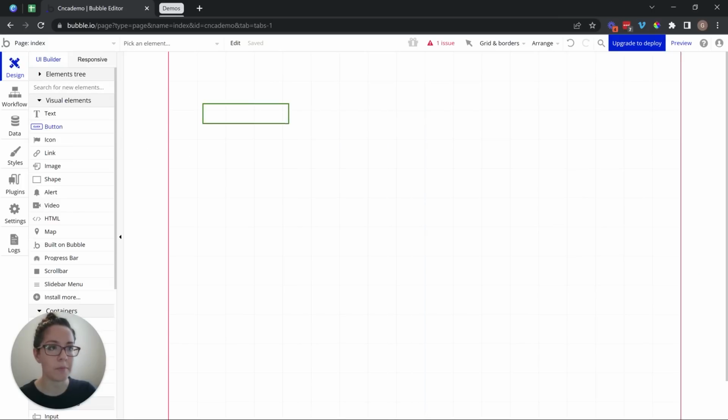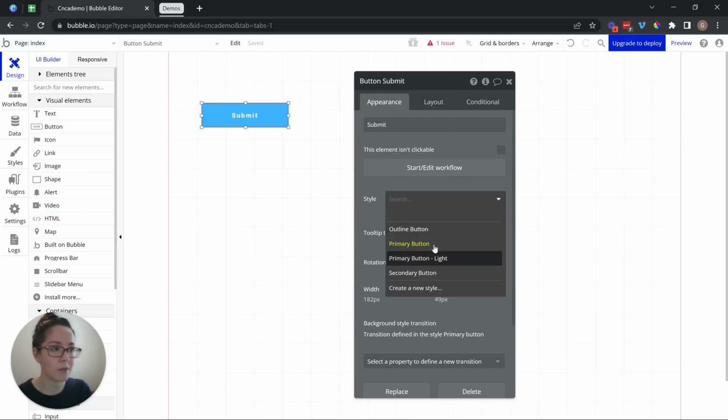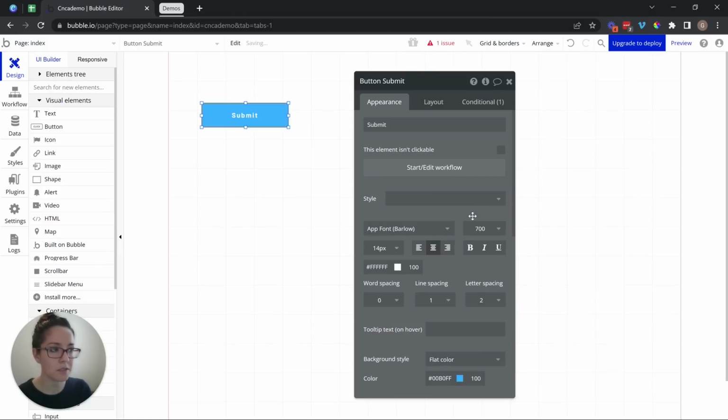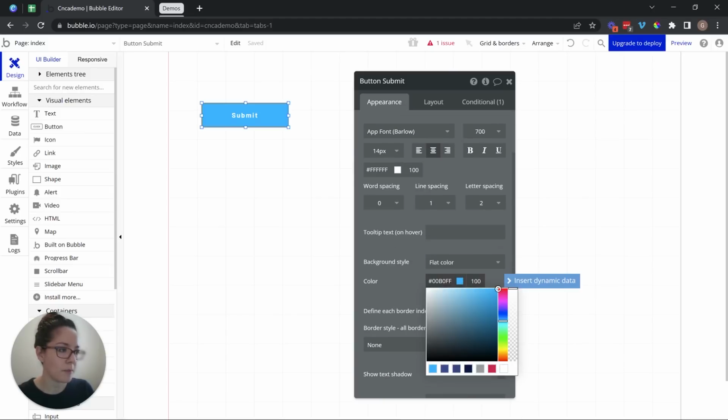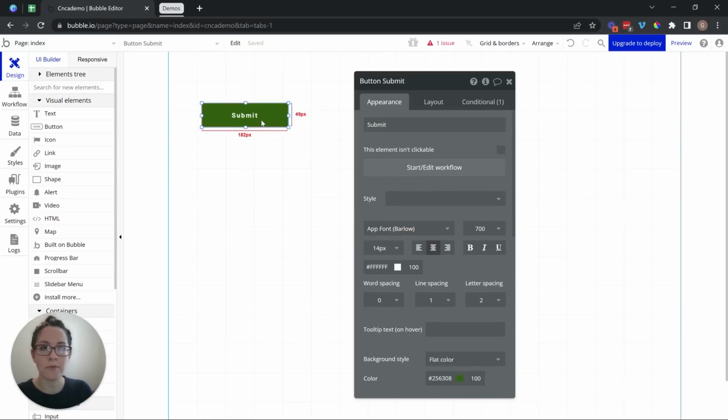If I add a button to the page, then you'll see that the property editor changes its perspective to be able to work with the button. So for example, I can change the label that's on the button. Let's say submit. I can change the style of the button. We have some preset styles here. Or if I wanted to remove the style, I can do that. And I have more controls to independently style this button as opposed to having a preset applied to it. So maybe I give it a green color here. Ooh, that's so bright. Let's make it a darker green. There we go. And a number of different settings based on what's available for that element.